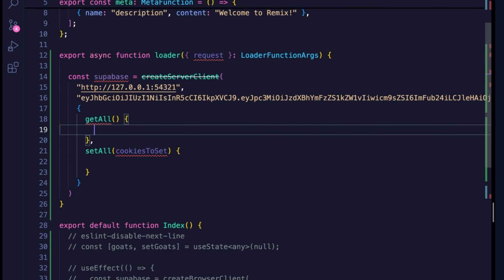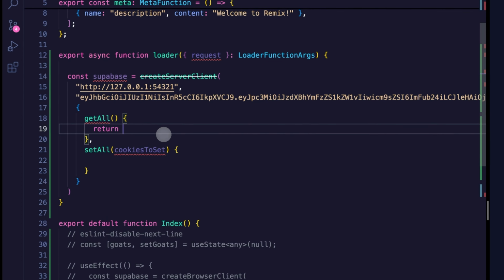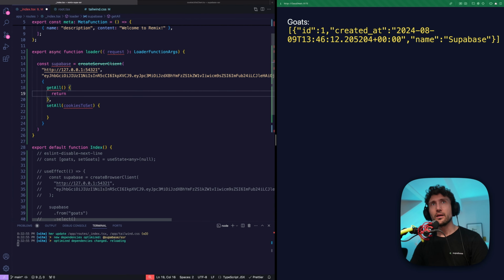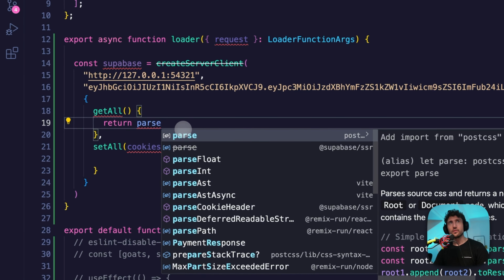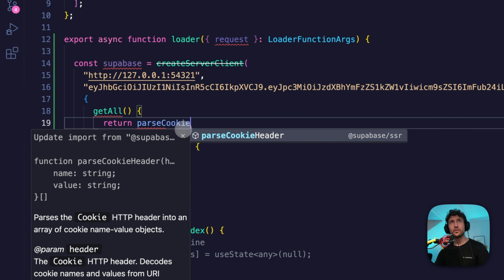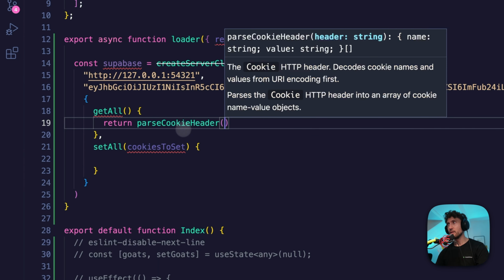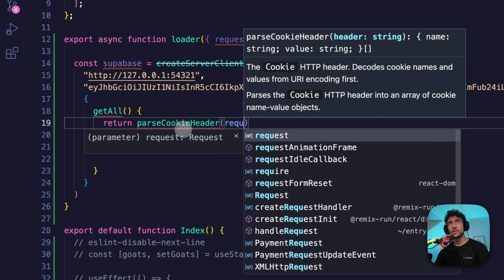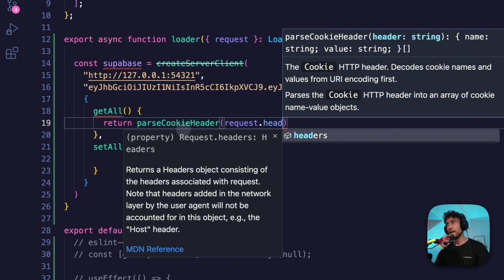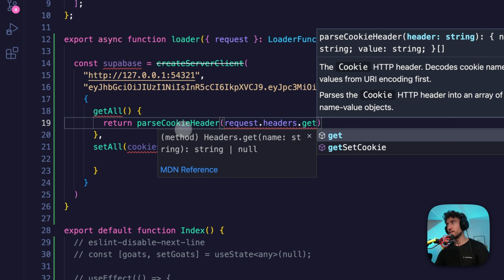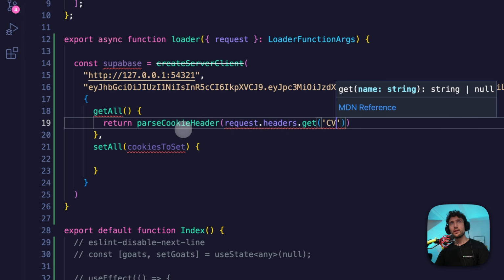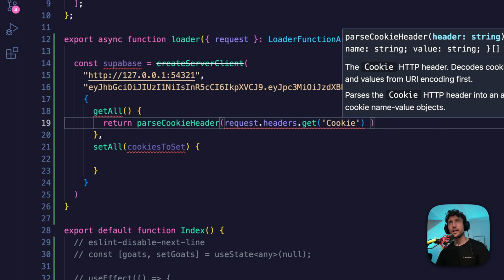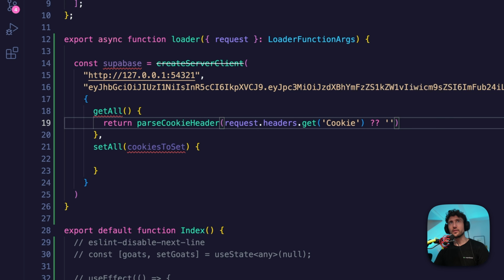GetAll, we read the cookies from the request, and the Supabase SSR package provides a parser for that string. So we return parseCookieHeader, and then we say request.headers.get("cookie"). And if it's empty, we fall back to an empty string.